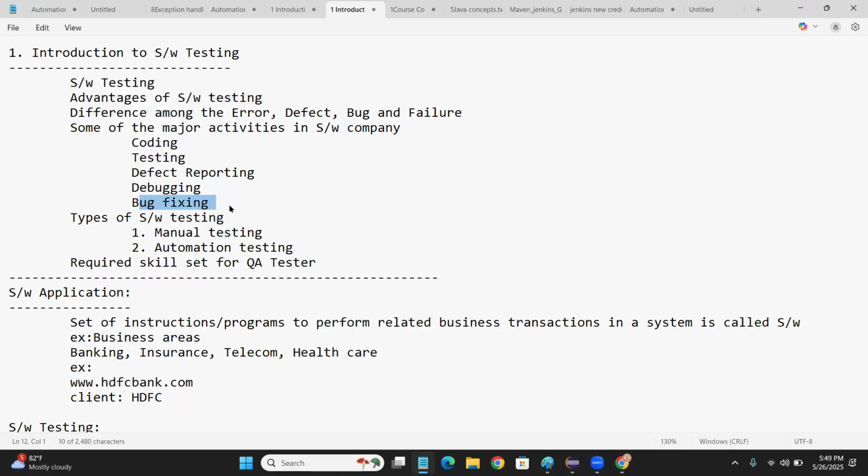What are the different kinds of business areas we have? Banking, insurance, telecom, healthcare, ERP. Like this, we have different kinds of business areas. The business areas in the IT industry we call domains. Which domains do you have knowledge of? That means what kind of projects you work on, which business-related applications you work on: banking domain, insurance domain, ERP domain, like this.